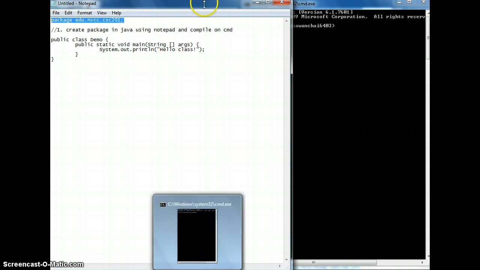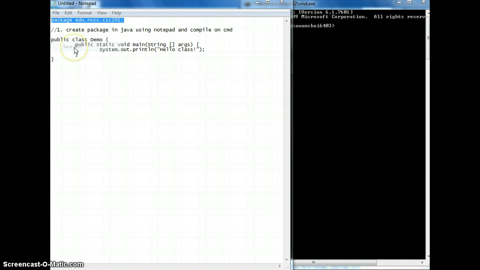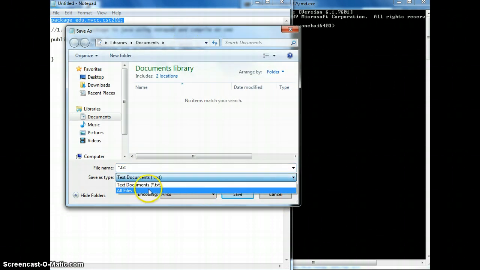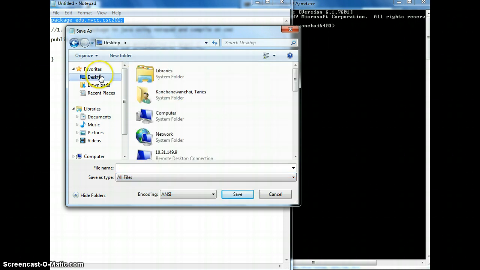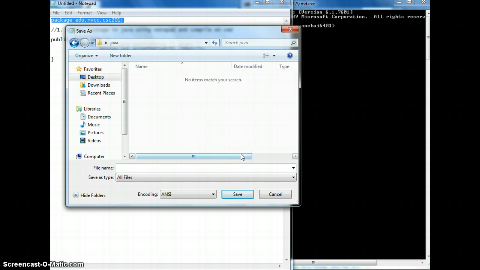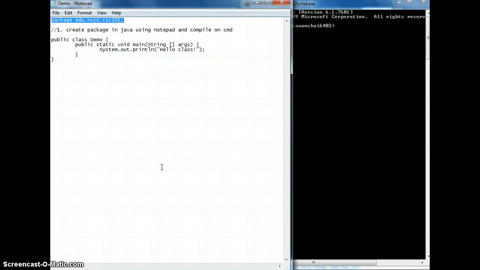Let's say I'm going to save this. When you save this, make sure you switch to All Files so it's not attaching .txt, because we want .java. I'm going to put it on my desktop. Create a new folder, say Java. Inside this folder, the class name and file name are supposed to be the same: Demo.java, that's my class name. So my Demo.java is ready.